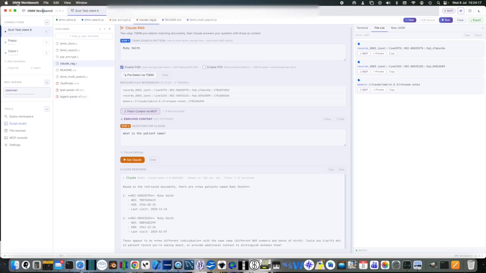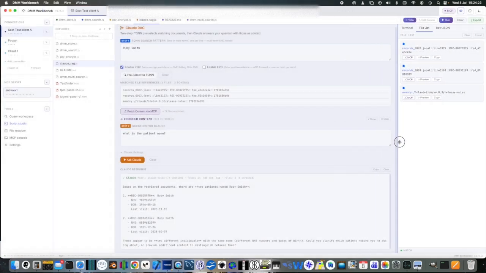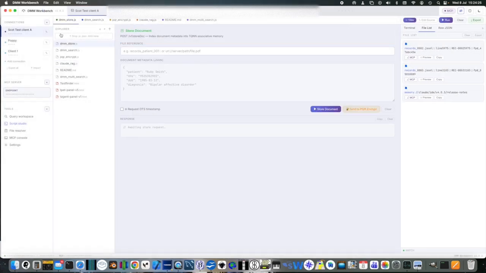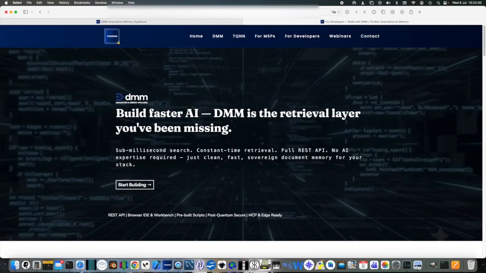DMM Workbench, we're currently on version 1.02, and this is developing on a constant basis, so you can be happy that it's going to keep developing.